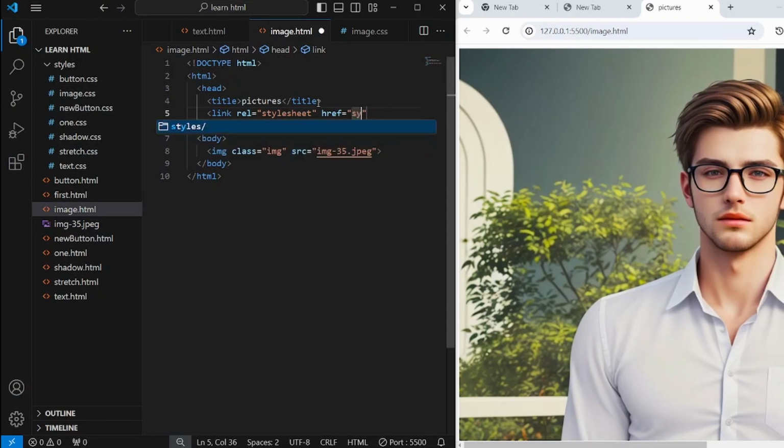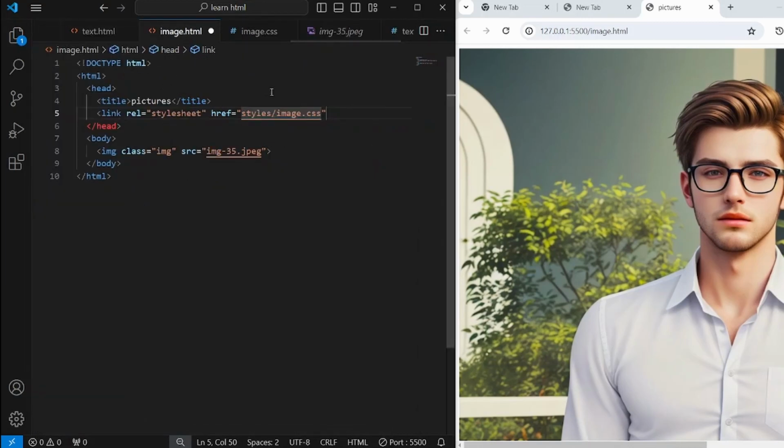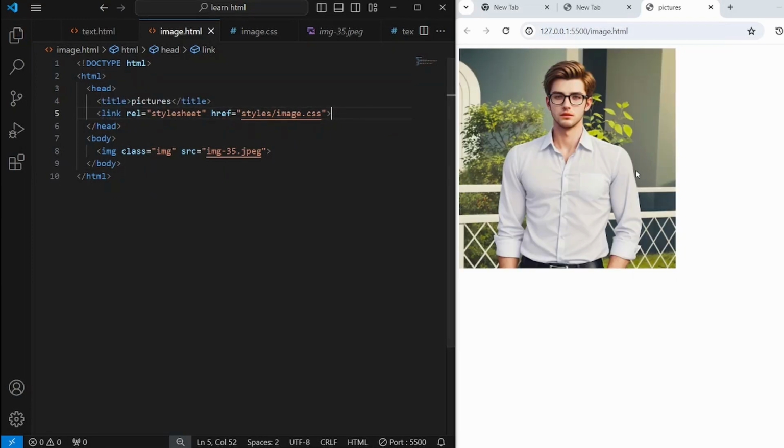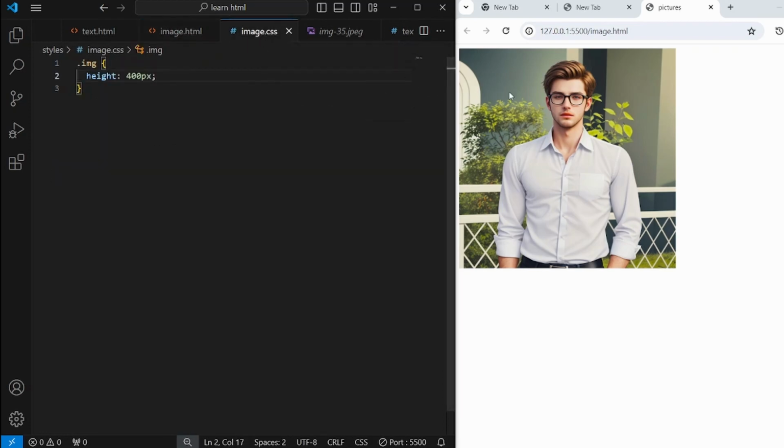Let's write first styles and then image.css. Let's close this for a file. Now close this tag. See, this is also a void element because we are not closing this element. Save this. Yeah. Now the styles of image.css is applied to this image.